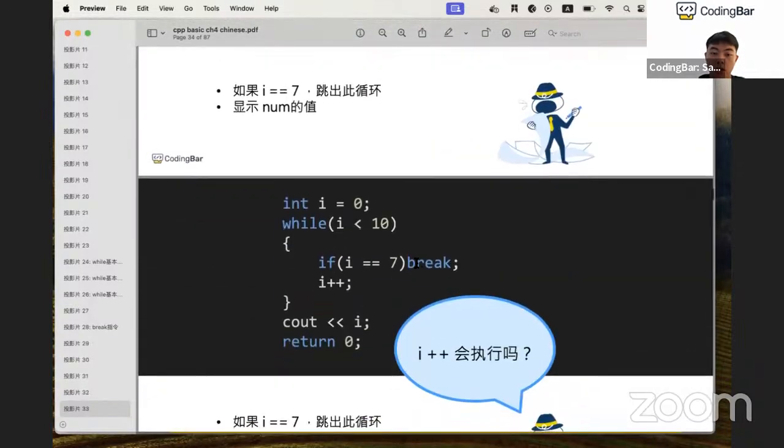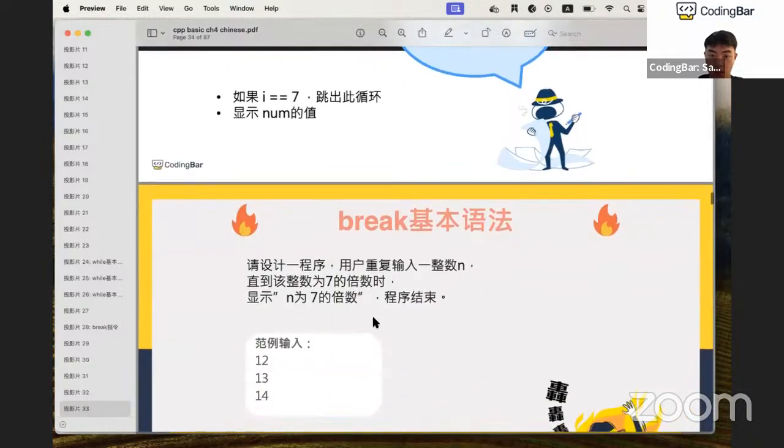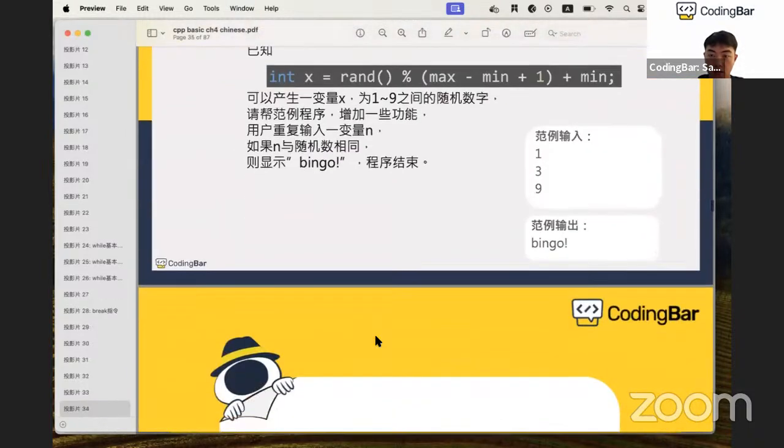And there's a question here. Will I plus plus still be executed if I equals 7? Just now we demonstrated, right? No. If break is being executed, this I plus plus won't be executed. So the next line to be executed will be this.